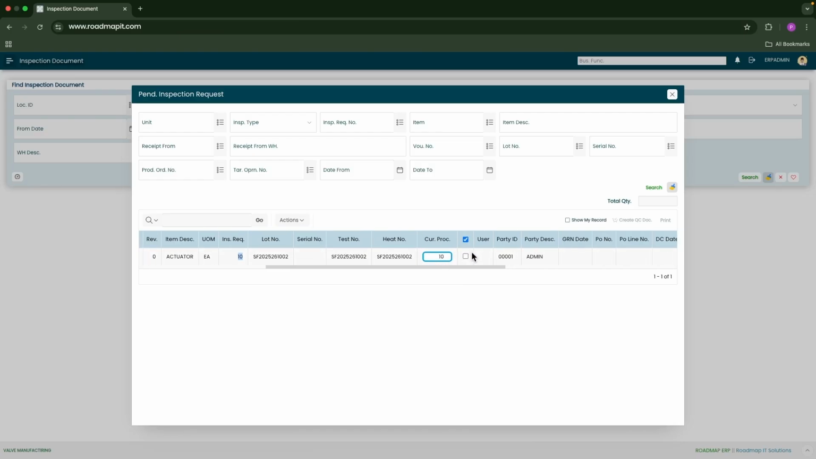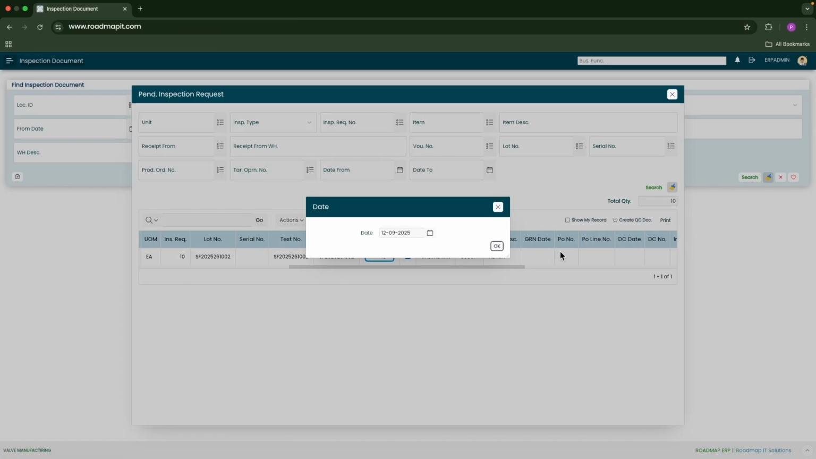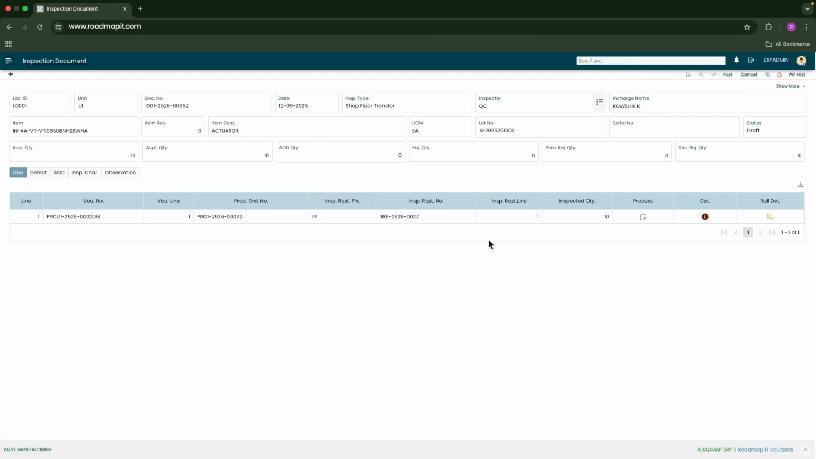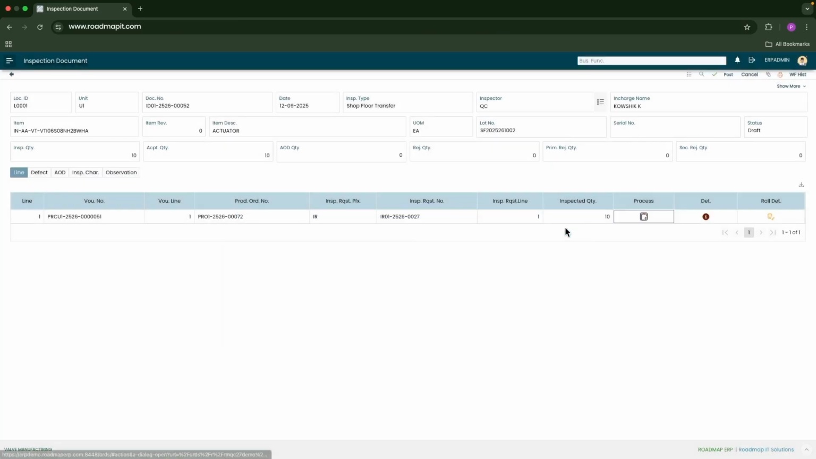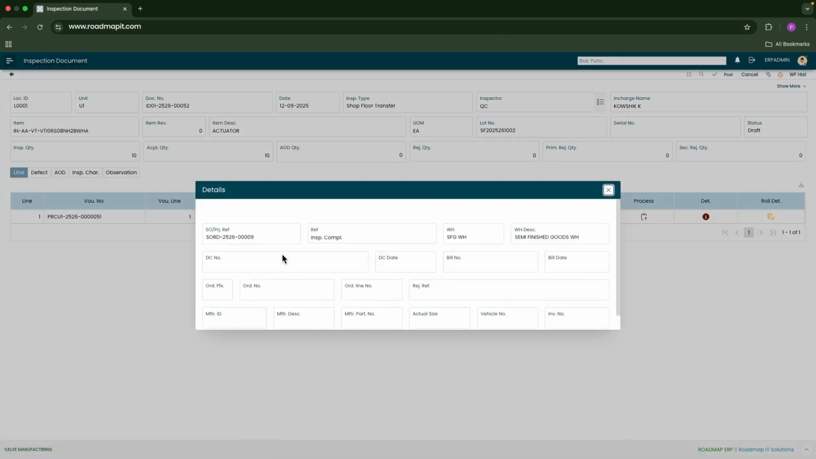Now select the inspection request. Click on create QC document to create the inspection document. So the date prompt is the system date. Click on OK. Inspection document is created from the pending document. So this will give you the information of the item description for which the inspection has to be done, the accept quantity, voucher number and the production order number, inspection request number, inspection quantity, process, you can just choose for which process the inspection is to be done, and you can also refer to the details which contain the information of sale order project reference.